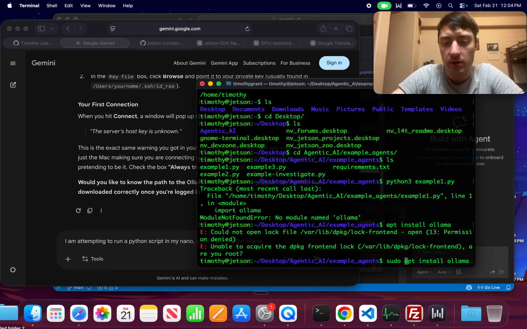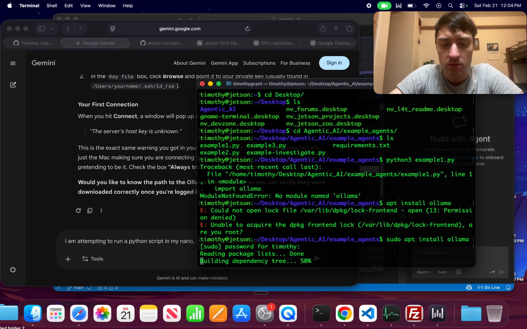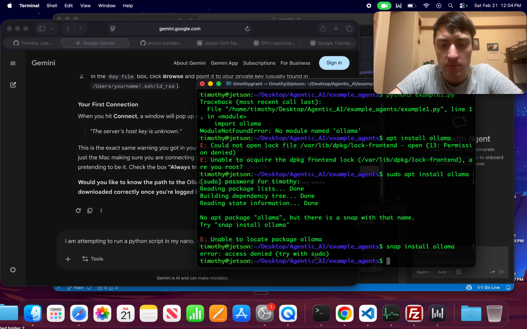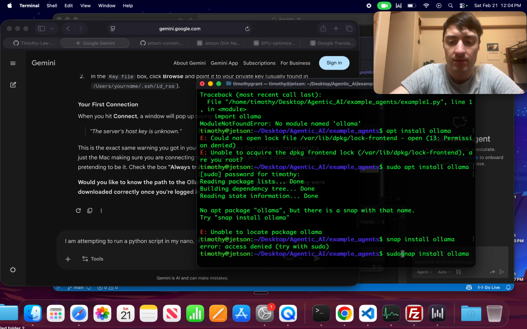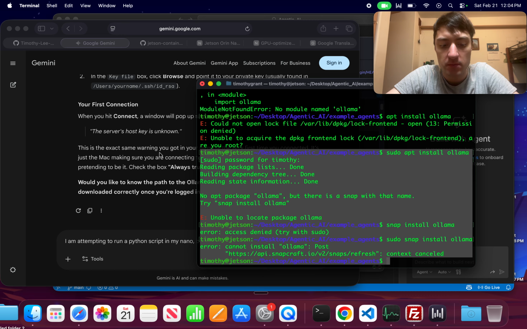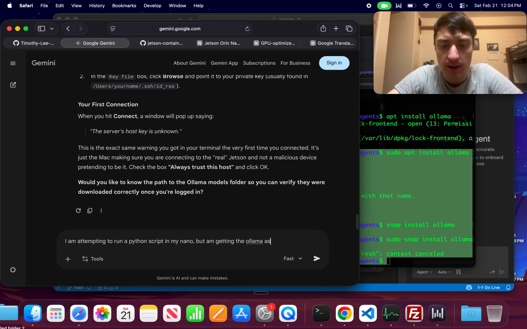But I mean, we can try it. Oh, yeah, see, there we go. Unable to locate the package. Let's just try snap install ollama. Okay, sudo snap install. Yeah, see, exactly. As a library, right?